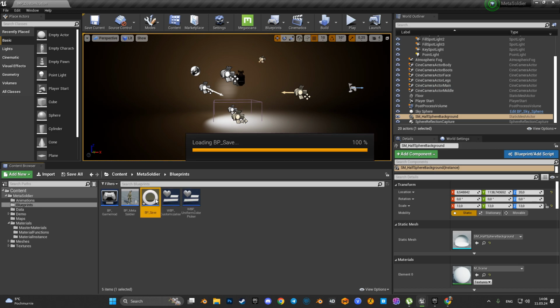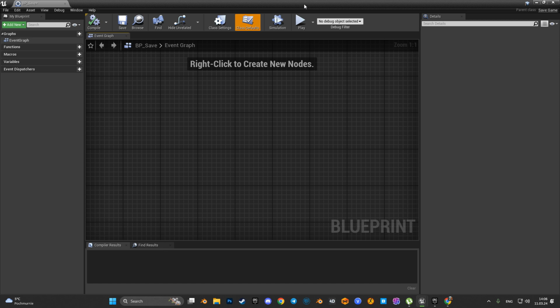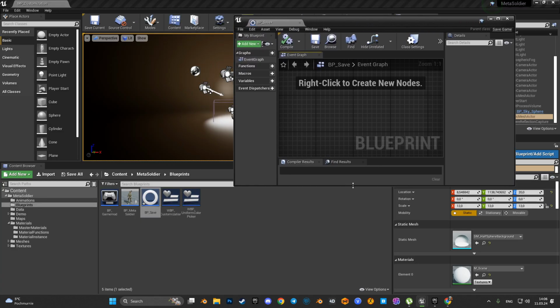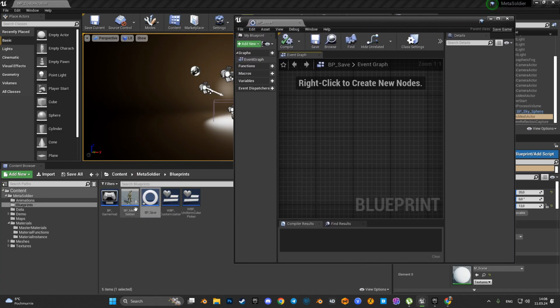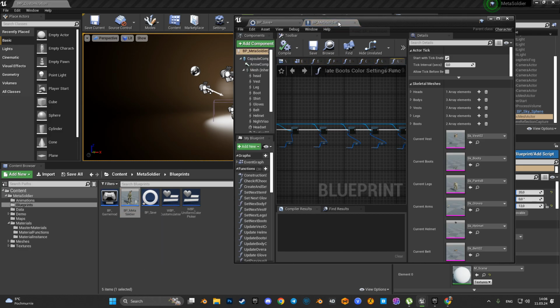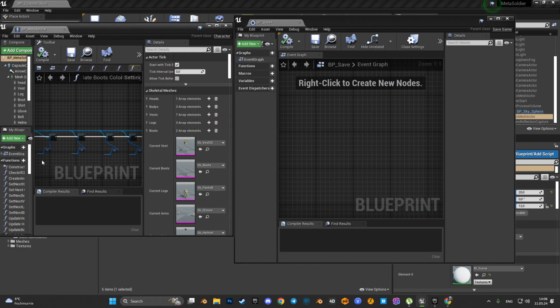Now we need to create variables in it, which will store our customization variables from Modular Meta Soldier. So let us open our Meta Soldier blueprint to see which variables we need to store.